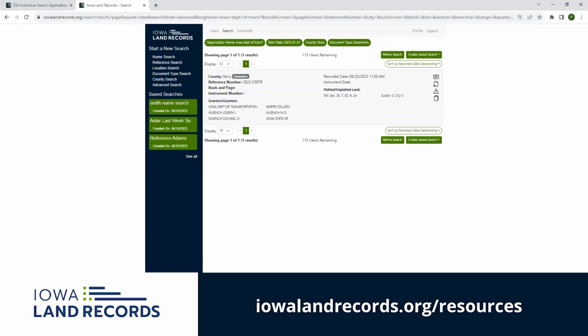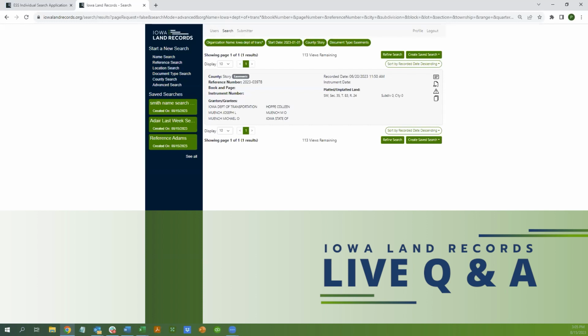Having some knowledge about the formats that have historically been used by counties can make a difference as well. Iowa Land Records is a compendium of the data given to us by the 99 counties. We have talked about doing some data normalization, but right now, what we get from the counties is the data that you're searching. So you can't totally disregard the history in a county.